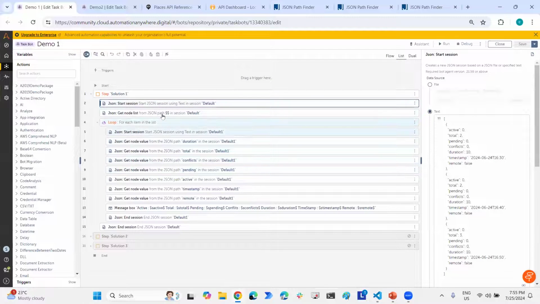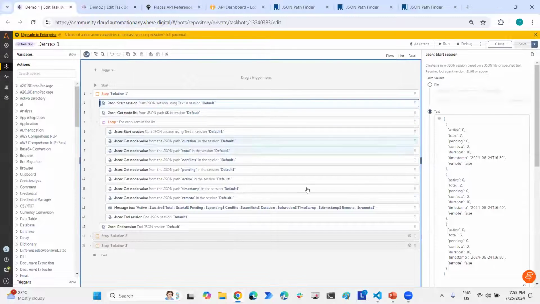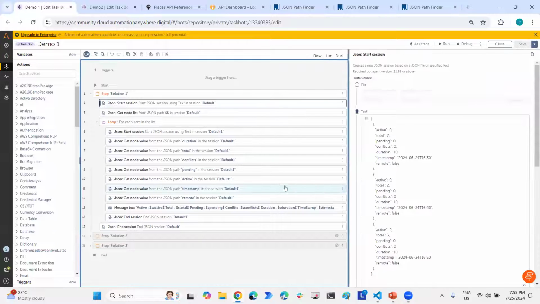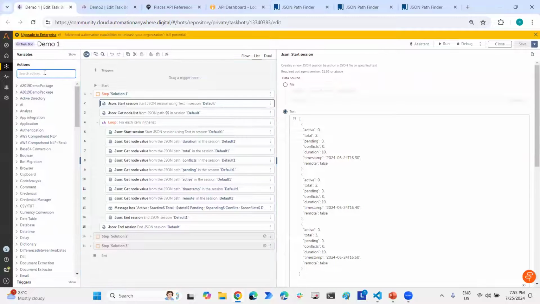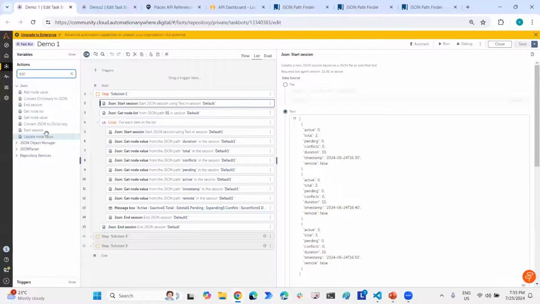Return back to my editor. Now the first solution is using the JSON start session. Let me search for JSON. The first step is to use the JSON start session.